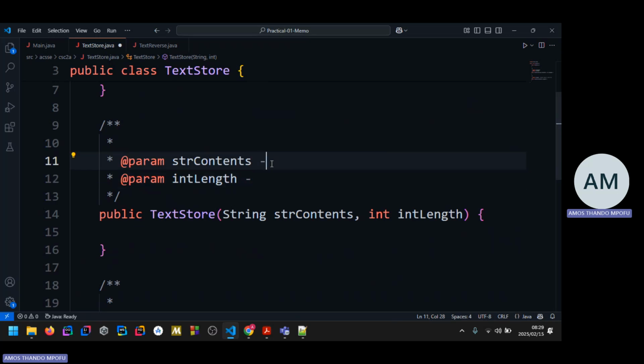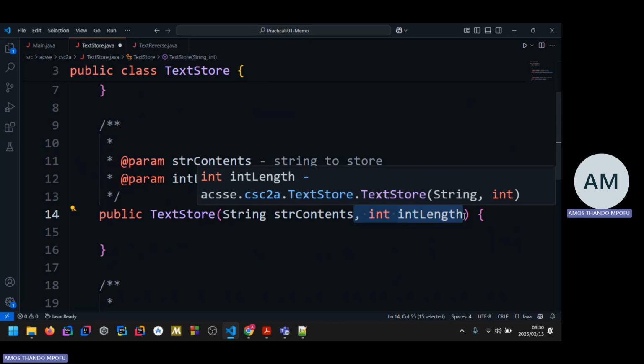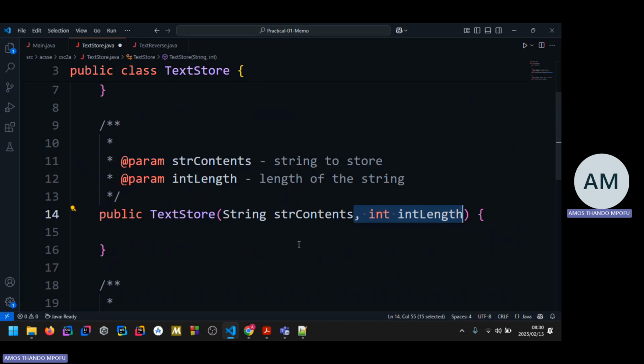And then I put a hyphen there, str contents, the string to store. And then I think this should be the length of the string. To be honest, remember, they said you should convert it to Java, so you don't actually have to convert this 100%, like copy and paste everything. You have to find a way to make it be Java.